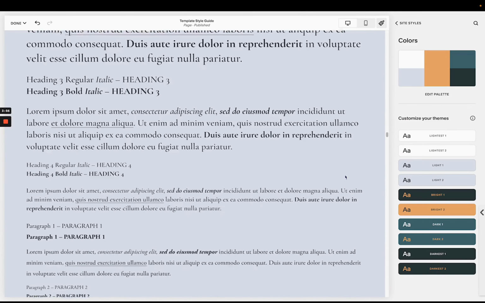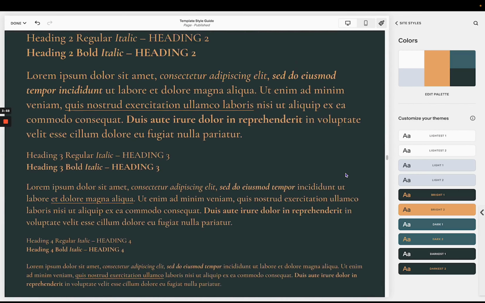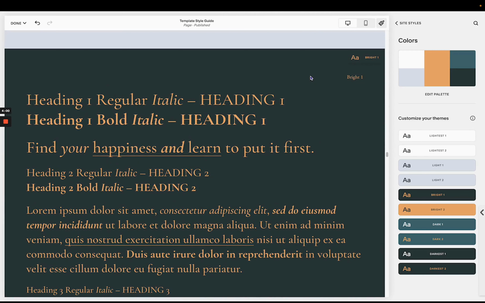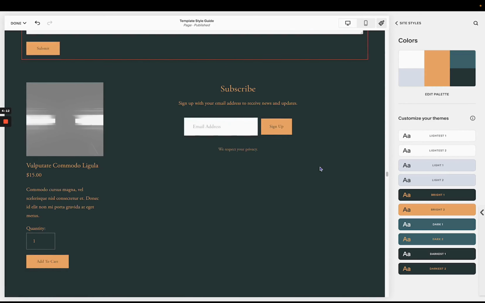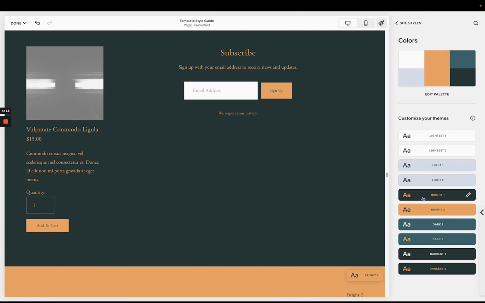If we keep scrolling down, we go into bright 1. Now we have the darkest color as the background and the bright color as the text, the link color, the button color, basically everything else. So this is typical for bright 1 and 2. It tends to use the combination of your bright accent and your darkest, or depending on contrast, because it selects that itself, your bright color, your accent color, and your lightest.